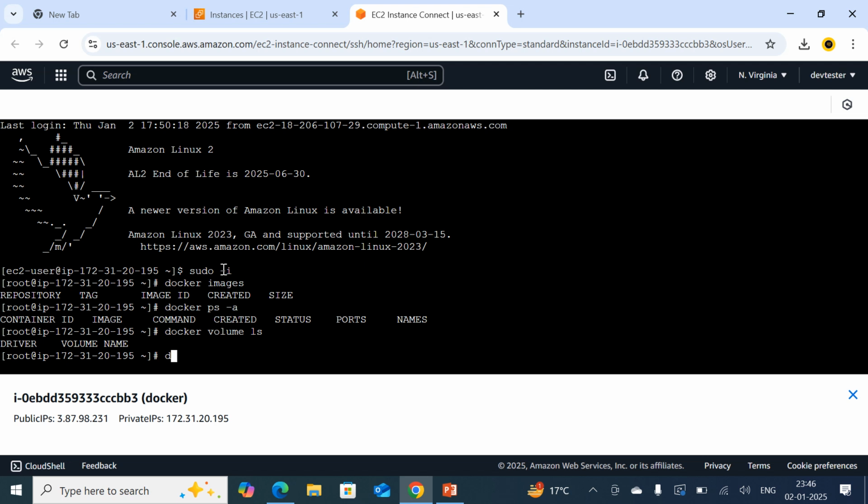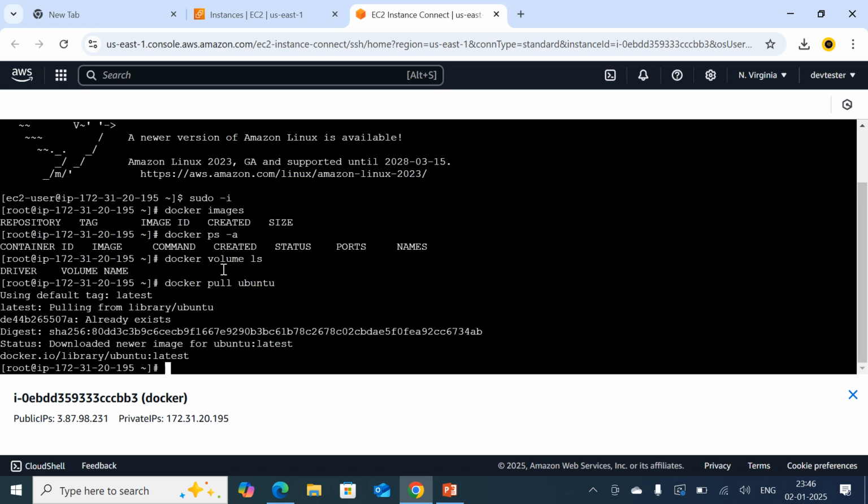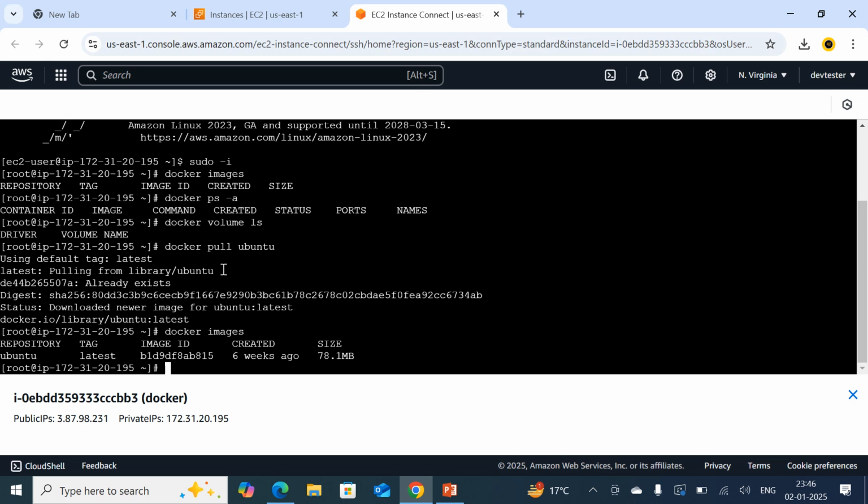Here I am going to pull the Ubuntu image. What is the command? docker pull ubuntu. It is pulling the Ubuntu image, and if you want to check, just type docker images. Had you observed it? Yes. As I have the image, I am going to create a container using it. The command is docker run -it --name container1 using the image ubuntu. Executing this command will create container1 using the Ubuntu image.